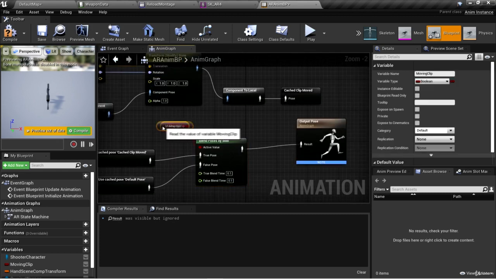So this is our animation blueprint, which we just need to set, and we're going to set this in the next video.